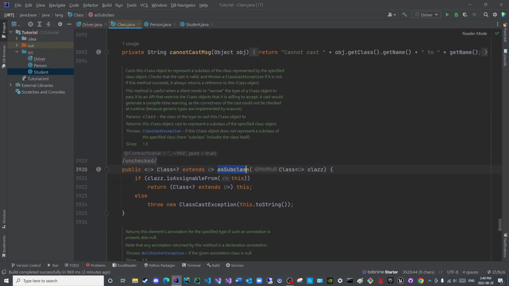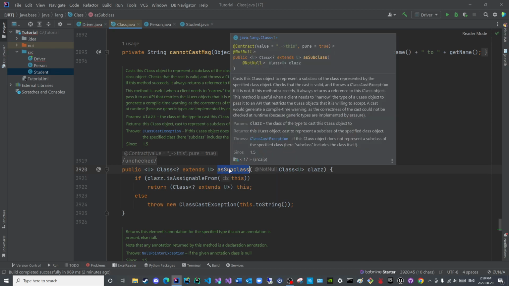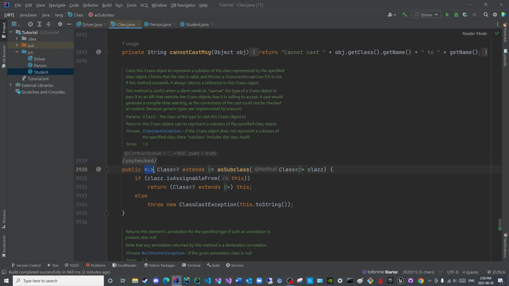From the name, you can possibly deduce that this is related to child classes. So as you can see, you will expect a type parameter here, and it returns a class that extends U. So basically it returns the subclass of U, whatever you pass here, which is the argument here.